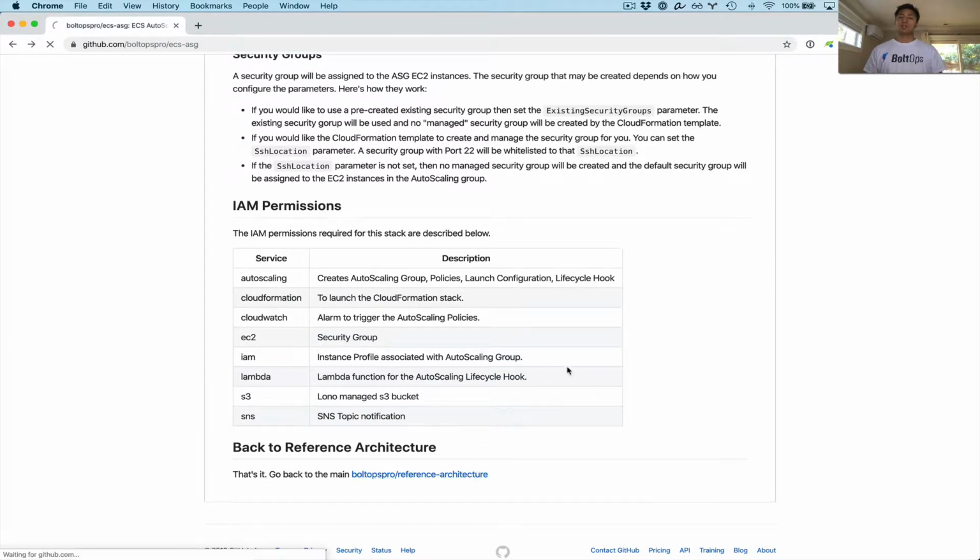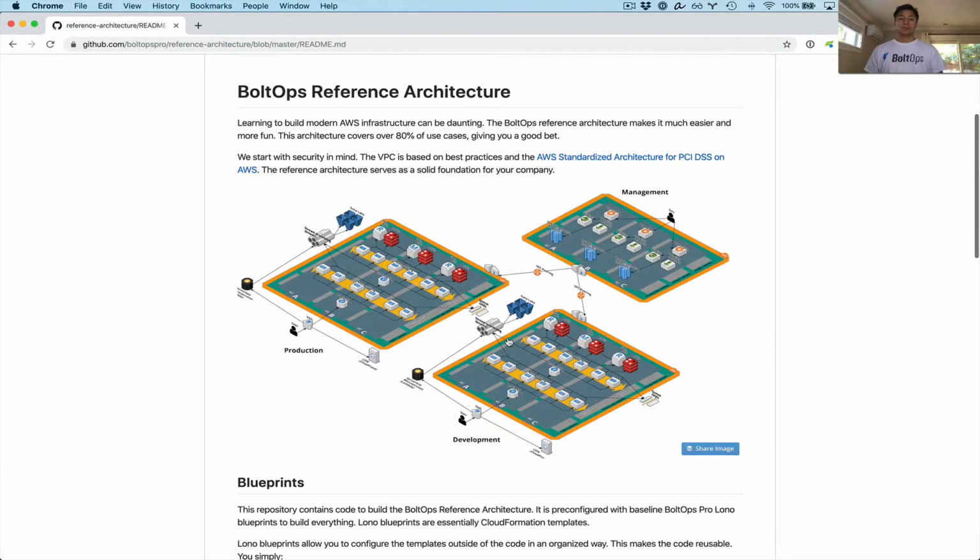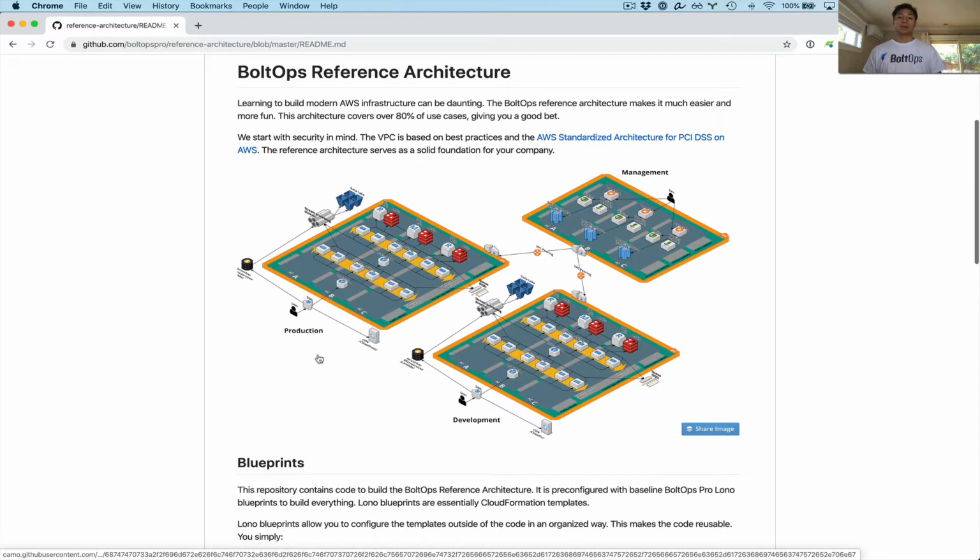Let's go back to the reference architecture and just review. Okay, so again, we created all this infrastructure, and on top of the production VPC and the development VPC, we launched auto-scaling fleets here to have on-demand capacity just in case. All right, that was it.